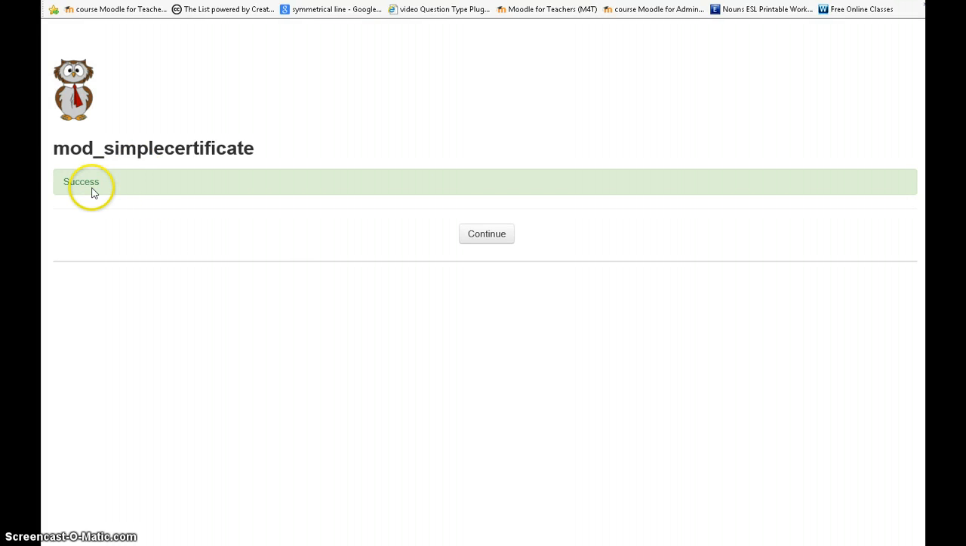It might make changes to my database and this might take a while. There you go. And it indicates that it's been successful. If it's not successful, at least you've got a backup of your site and you can go back and do an update of your database.